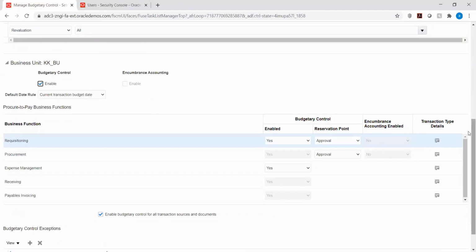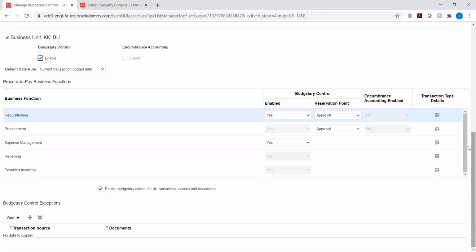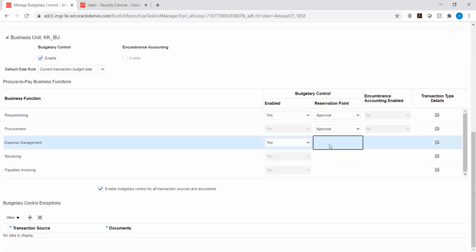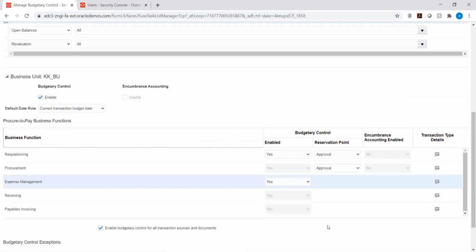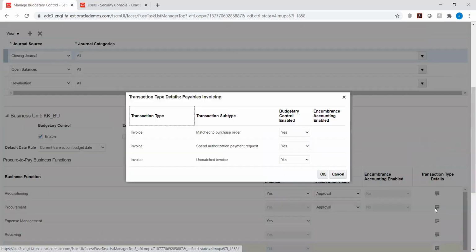Again here, if you want to restrict the budgetary control to specific functionalities, we can do it. For example, if we wanted to have it only for requisition and the expense management part, that is optional. The remaining part is mandatory. If we are enabling budgetary control, we should enable this option. Only three, procurement, receiving, and payables invoice, are mandatory. The other two are optional. If you want to disable, you can disable requisition and expense management also.